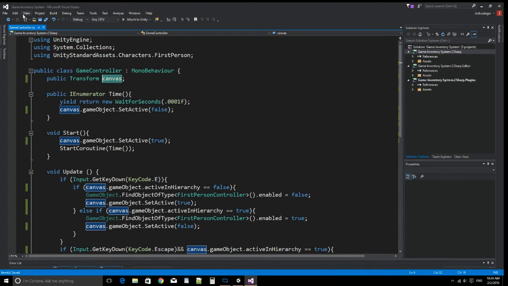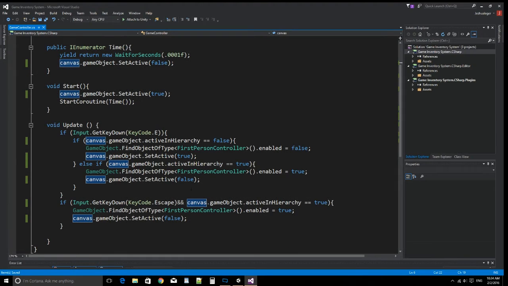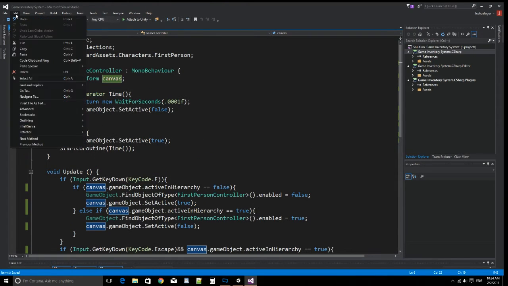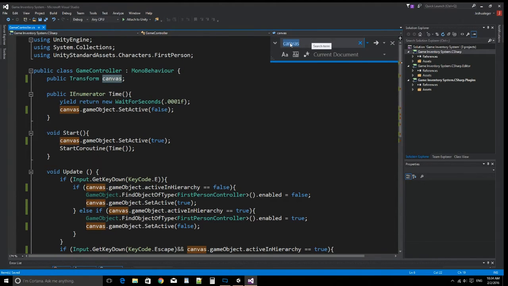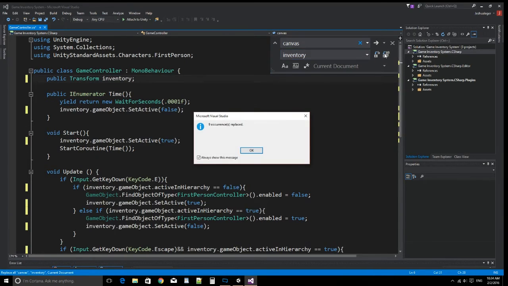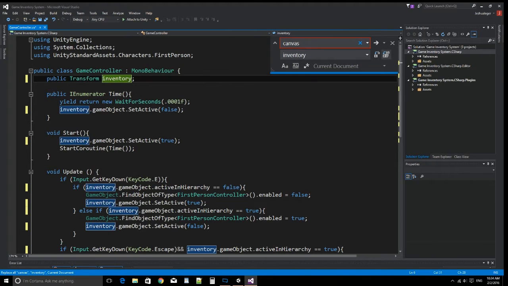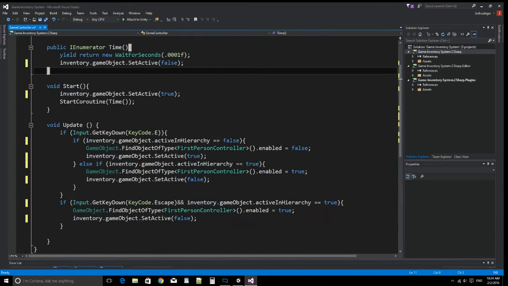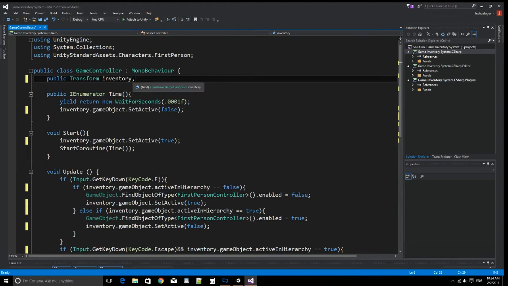So we know it's inventory. If you want to know how to mass change everything without having to go in and change everything manually, just go up to edit, find replace, quick find. See, I already got the canvas, so just click down and change it into inventory. Alright, and then right over here it says replace all, and 9 occurrences replaced. So they're all replaced with the inventory. Alright, so that's good.